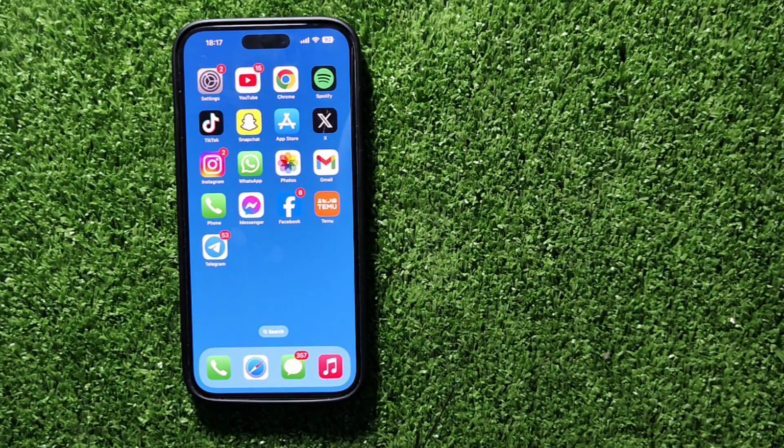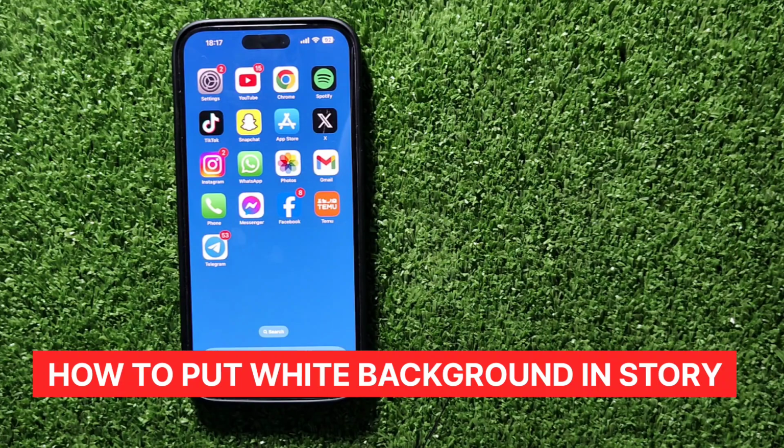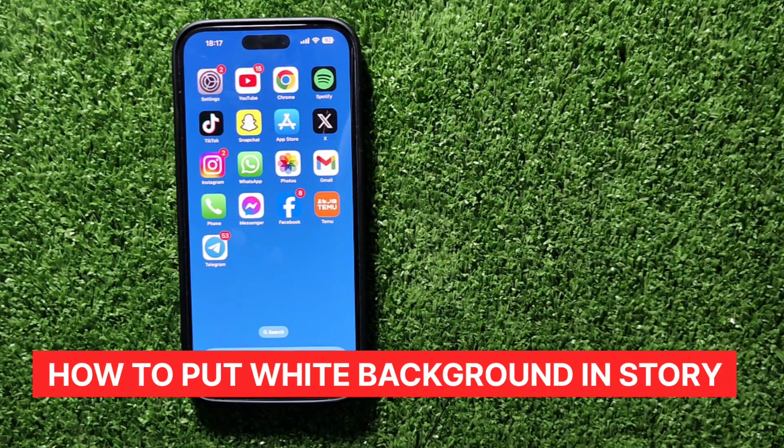Hey everyone. Today, we're going to learn a quick and easy trick to add a white background to your Instagram stories. Let's dive right in.